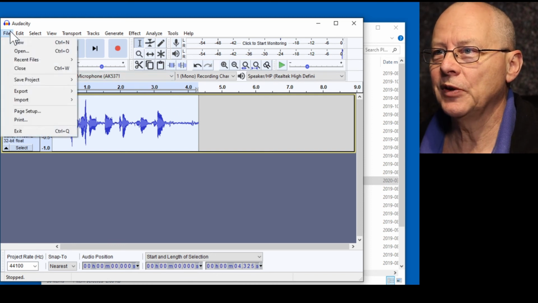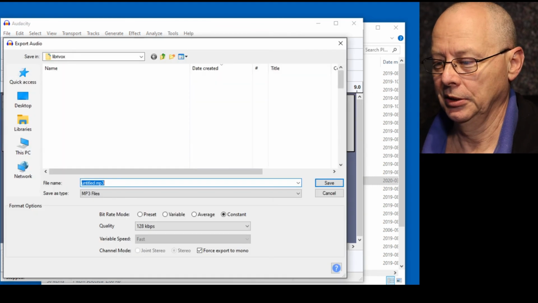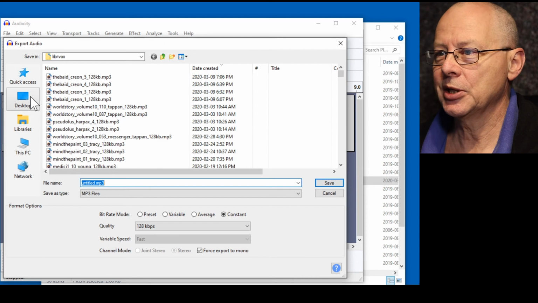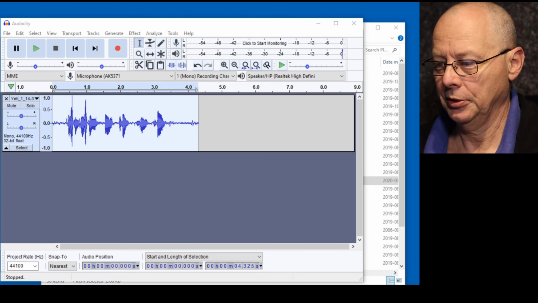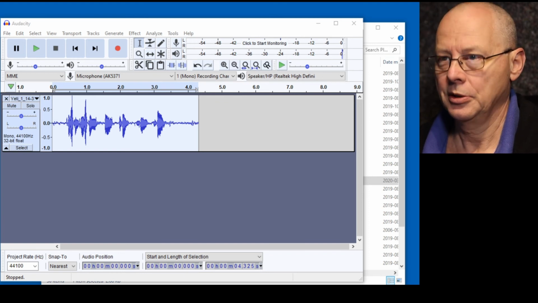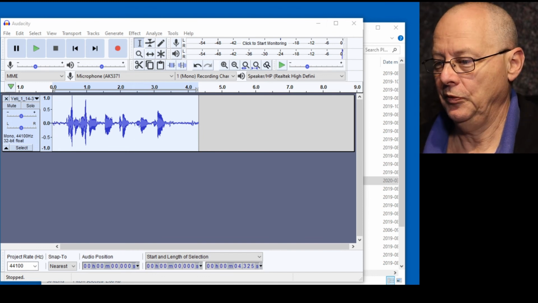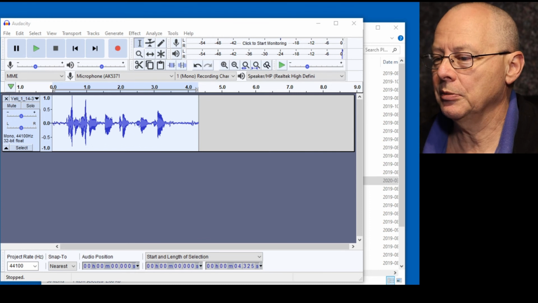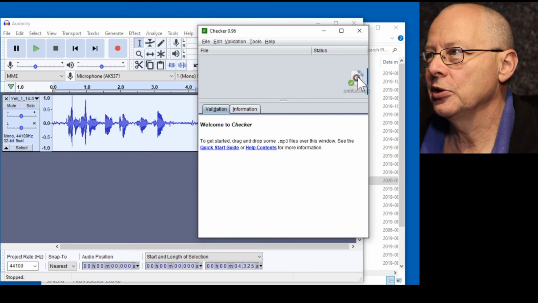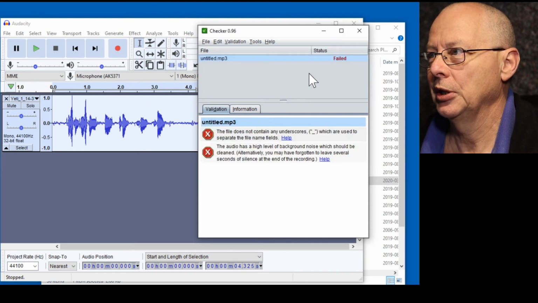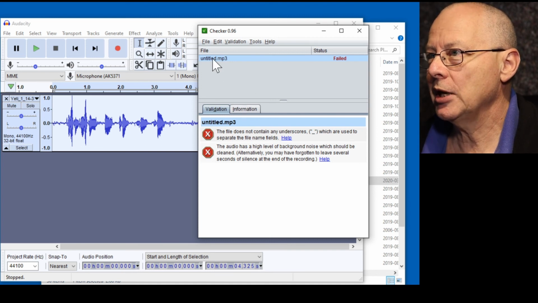Now let's export this file as MP3. And let's stick it on the desktop, call it untitled, why not? Drag it up onto this desktop. Let's run the checker program and move the checker program up onto this desktop here. We could drag the file into the top pane of the checker, and it's complained about a lack of an underscore.